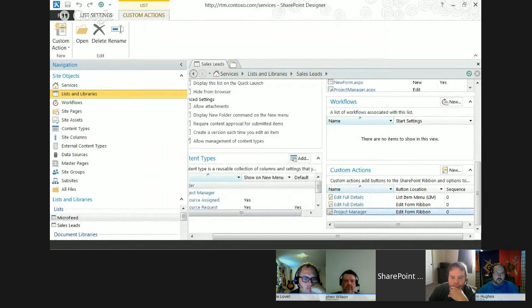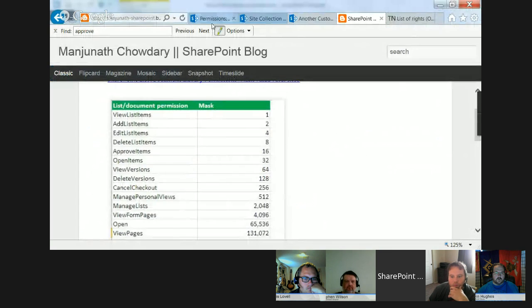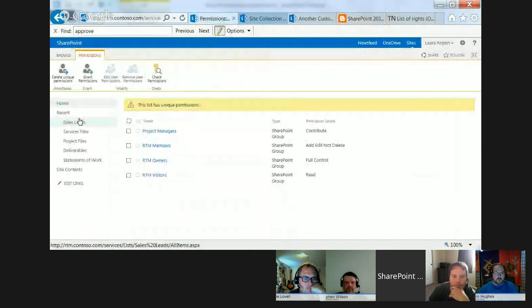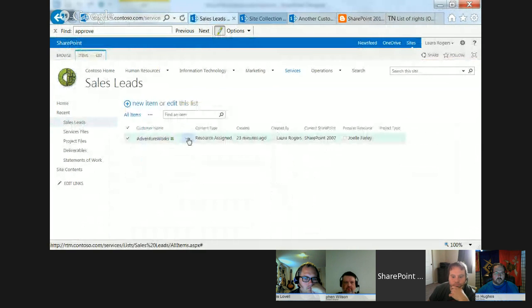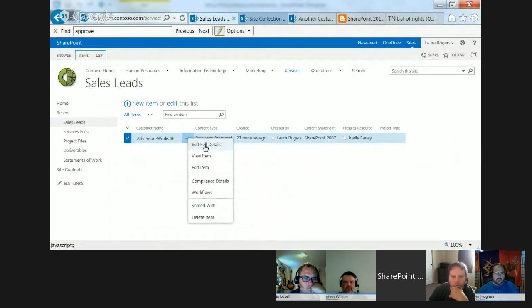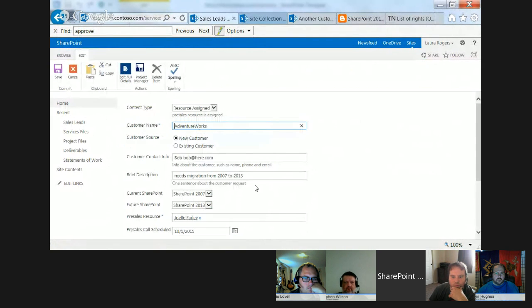So let's go see now, and I don't even have to do save or anything in SharePoint Designer. It just applies my changes. So now let's go over to my sales leads list. I'll go edit, not edit full details or edit item, and just see. So the project manager button is here.